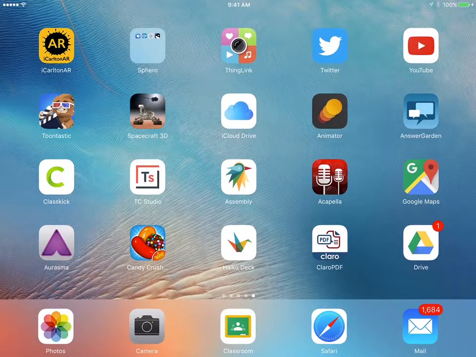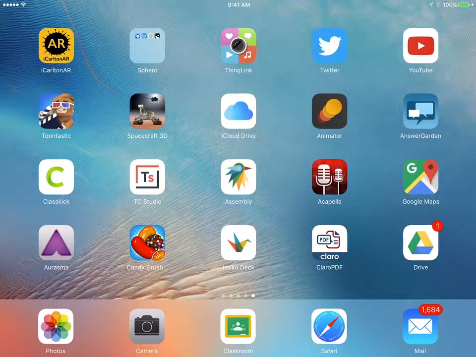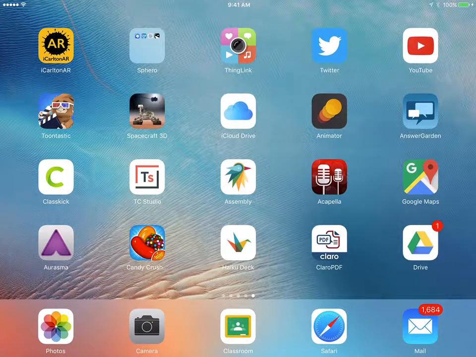Hello. I thought I'd show you a really cool app. It's a free app. It's called ClaroPDF. It's the white icon in the bottom right hand corner there.